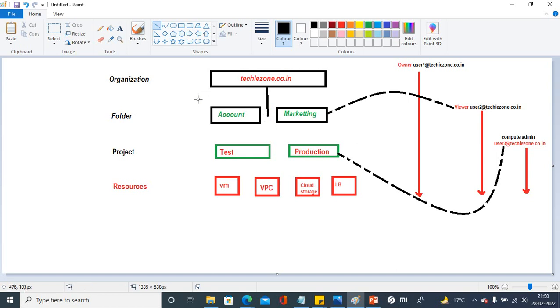In techie.com, we have these two folders, and inside this folder we have production and test. So he will be able to view both. If I have only one project inside marketing, then user 2 will only be able to view the production folder project. And if inside the production folder we have cloud storage and VPC, then he will be able to view VPC and cloud storage. He will not be able to view the VMs and load balancer.